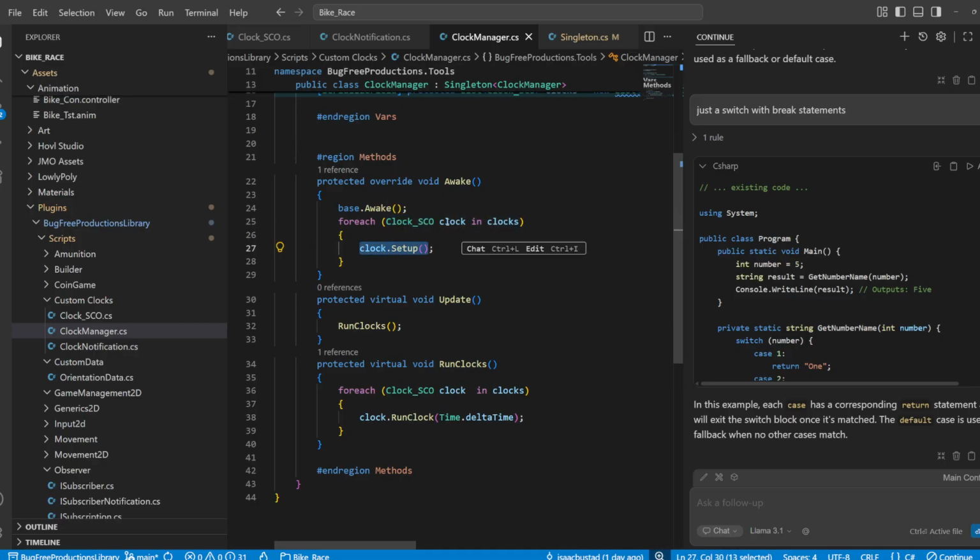And then we run each clock's setup. So every SCO, we run setup in our Awake. And we do this because when the object is created, this runs, as long as the top level object is active, which it will be because this is not a UI where we have to have things turned off to turn on enable and stuff like that, so should be safe. At least until we network it, and then all safety is gone. Awesome.